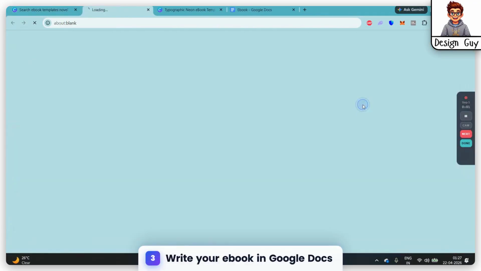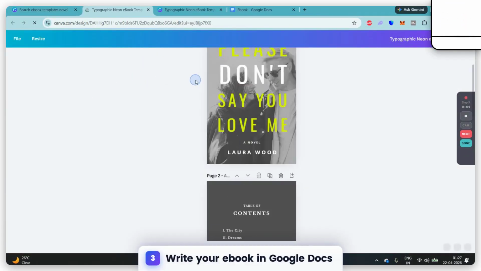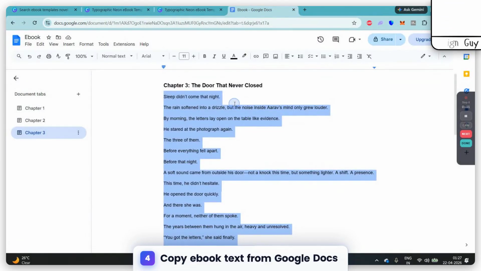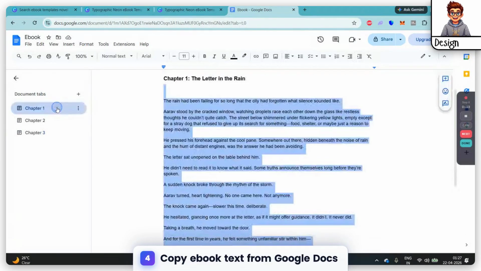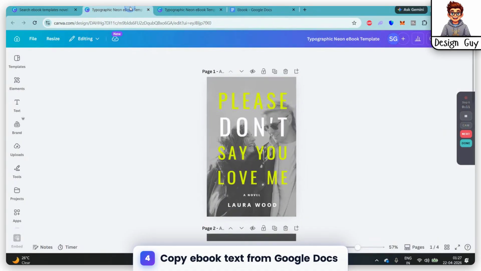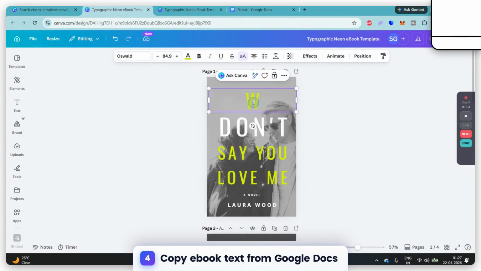Before you begin, make sure your entire ebook is fully written and saved as a Google Doc for easy access and editing. Here is my ebook, written in a Google document titled When the Rain Remembered. First, highlight and copy the entire text from your document. Next, open Canva and paste the copied content into your design.